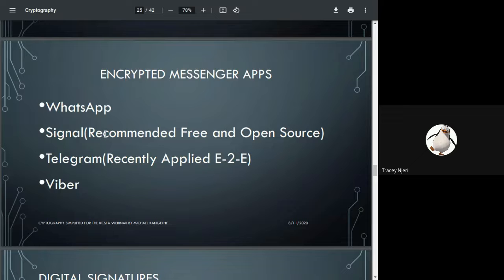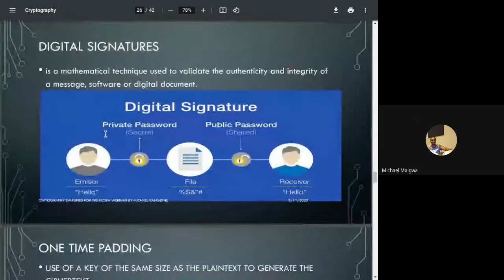Yes. Okay. Now, in digital signatures, I'm going to show you how digital signatures work. We're going to pull a simple digital signature from a website and see how it works. Now, as you can see, a digital signature is a mathematical technique used to validate the authenticity and integrity of a message, software, or digital document.